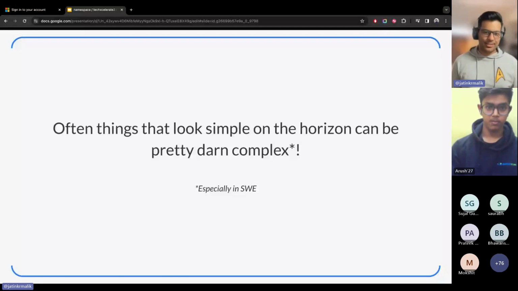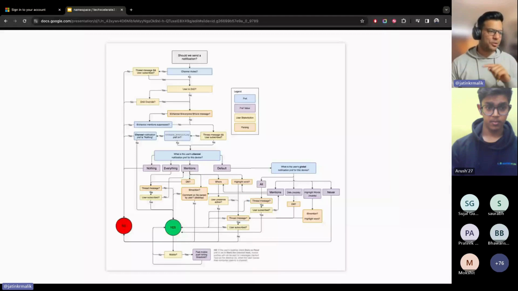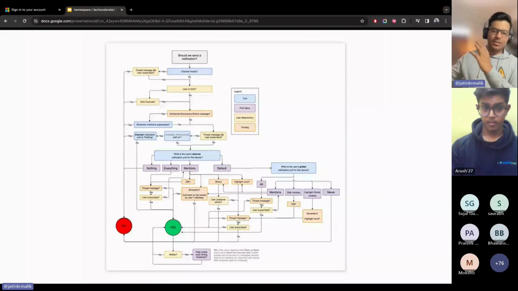Look at how complex the flowchart is. This is just a flowchart of how Slack decides if they should send a notification to you or not. Look at the amount of engineering and thought process that goes behind just sending one notification to a user. It's pretty crazy that way. And now think about how there are so many different features working in tandem together. As a user, you will never think about this, but as an engineer, you definitely should.